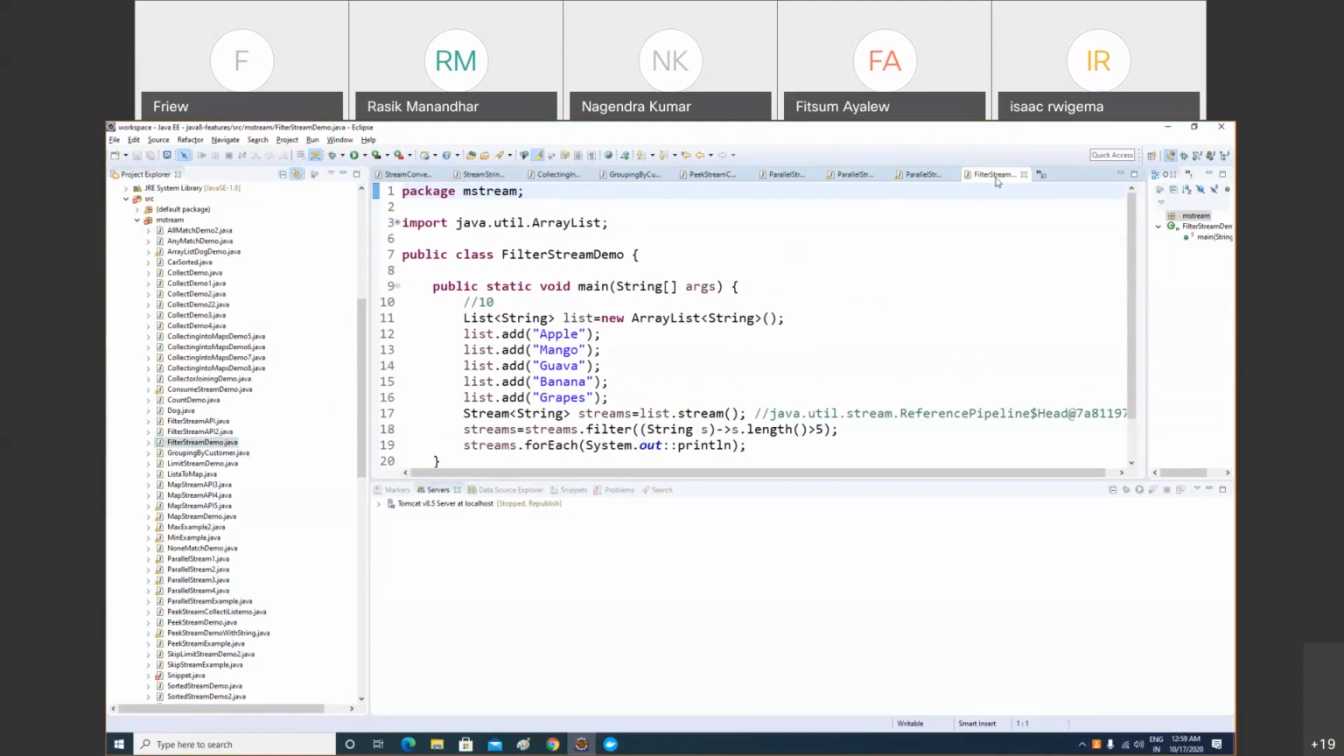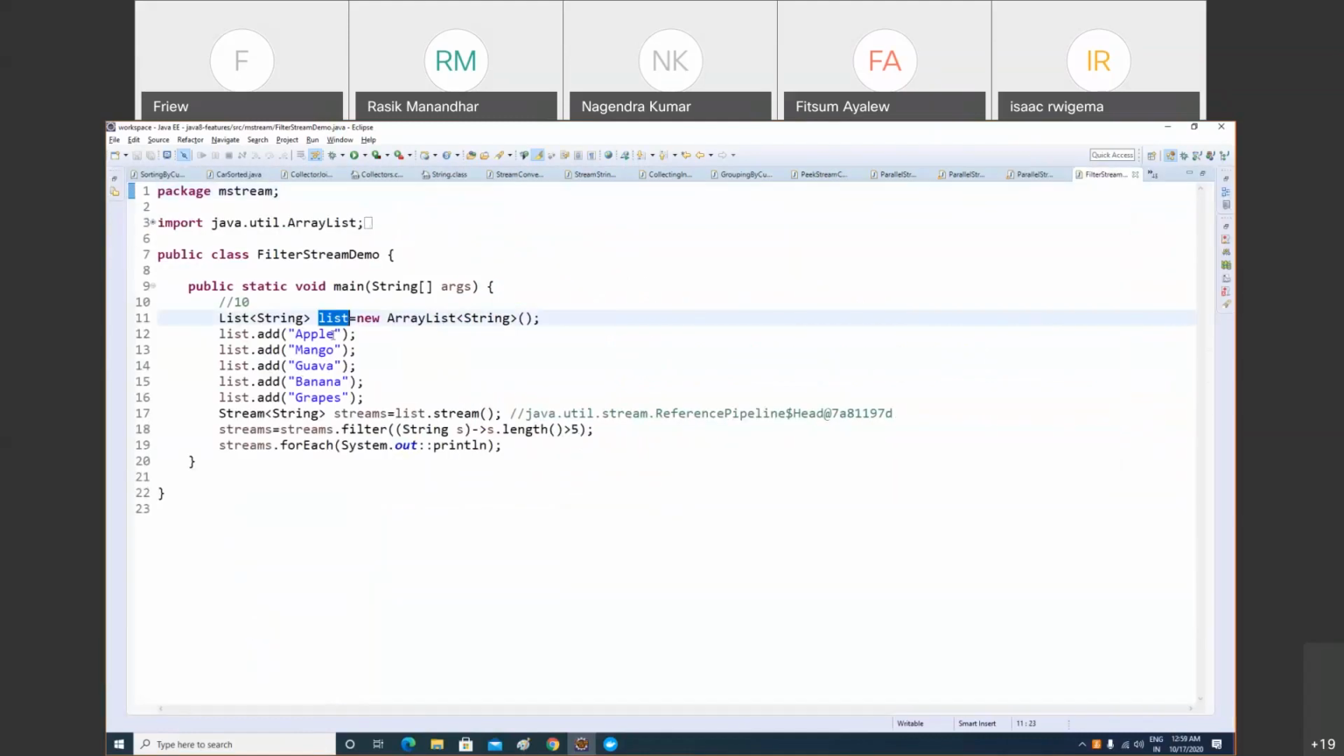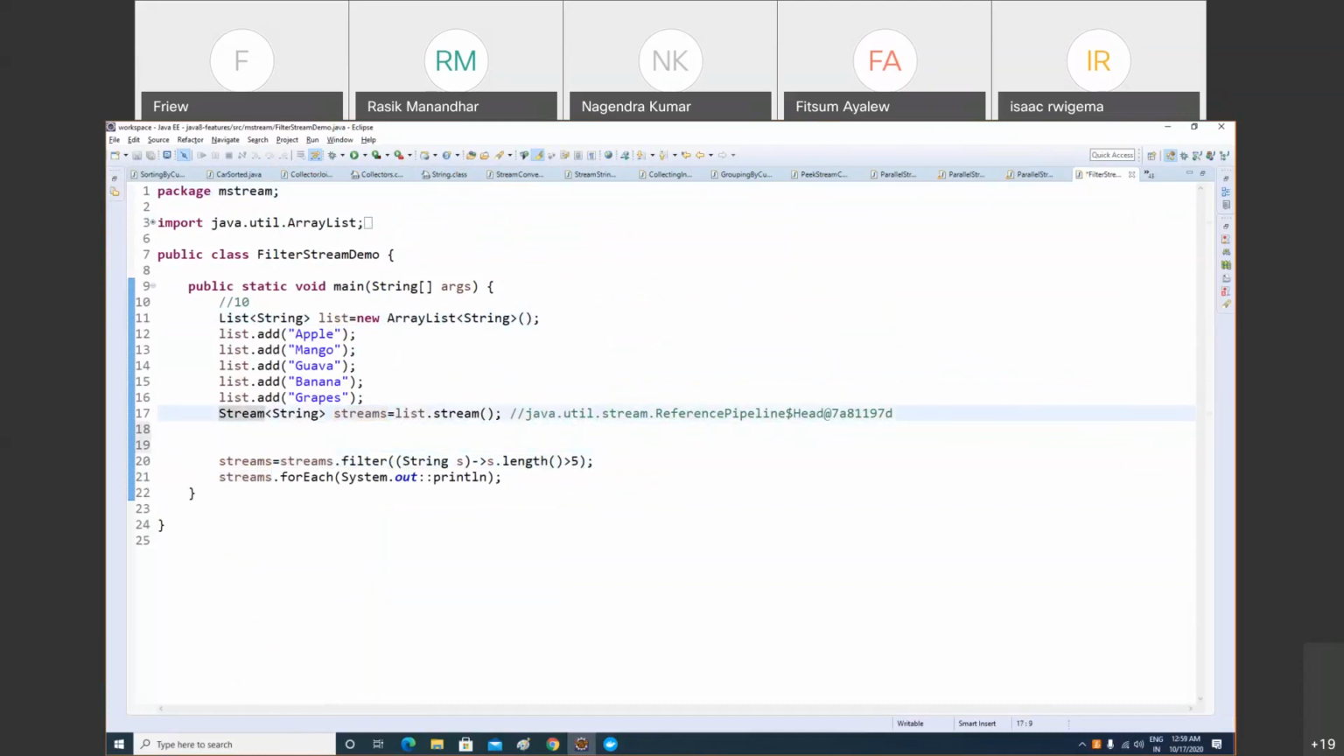You see, here we have a list. This much is clear. And the list I'm converting into a stream. Then I'm using stream.filter. Actually, filter is used to filter the elements. And in this you pass a predicate. What is the predicate? Predicate is the functional interface which takes one parameter and returns a Boolean value.